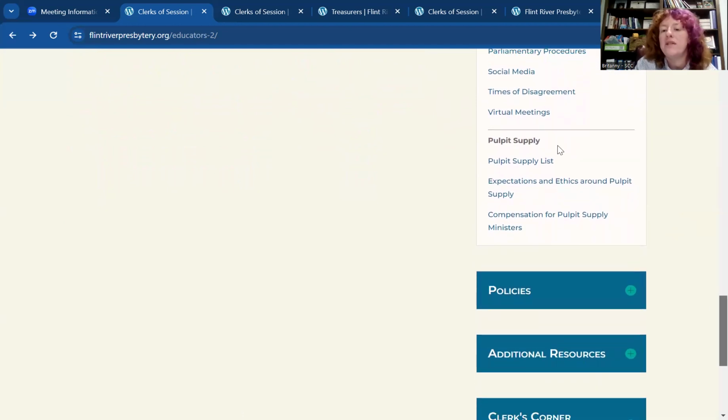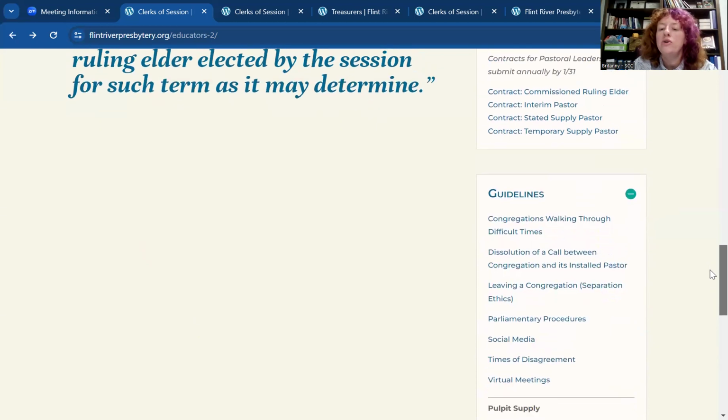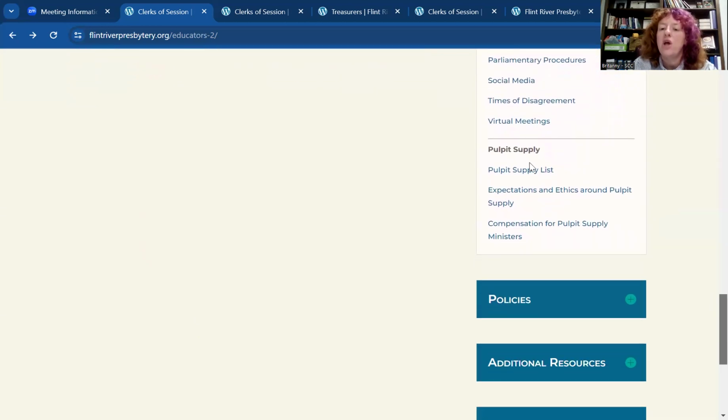And I have a lot of folks ask me where the pulpit supply information is. Well, it's right here under Clerks of Session tab, and we are under the guidelines category. So there's all your pulpit supply stuff, expectations and ethics, and compensation.